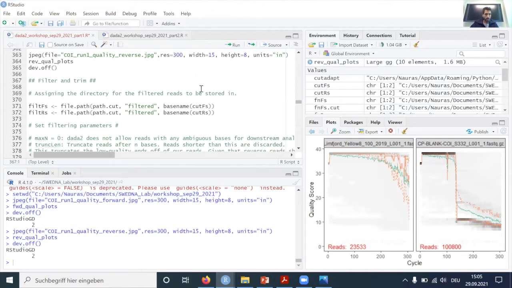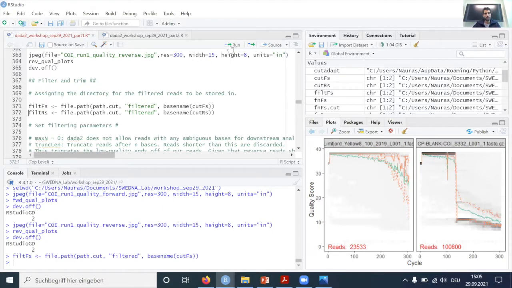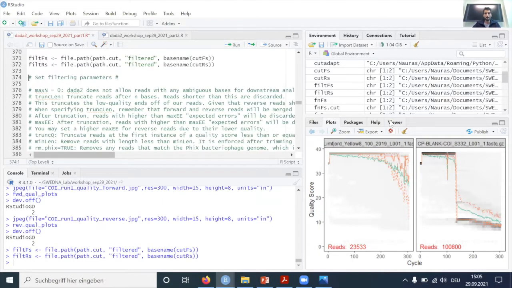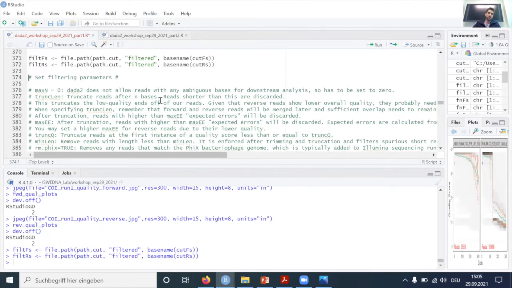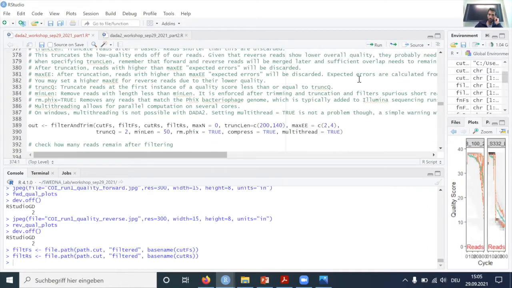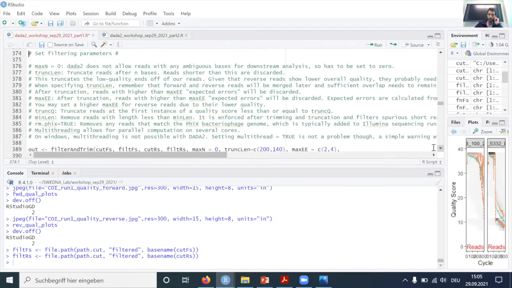All right. So what we want to do now is we want to trim low quality ends of our reads, and we also want to filter our reads a bit. So we again have to define the path directory for our filtered reads, forward and reverse, which I am going to do here. Okay. A lot of explanation here. What I've just done is I've given you all the information you need for this step, filter and trim.